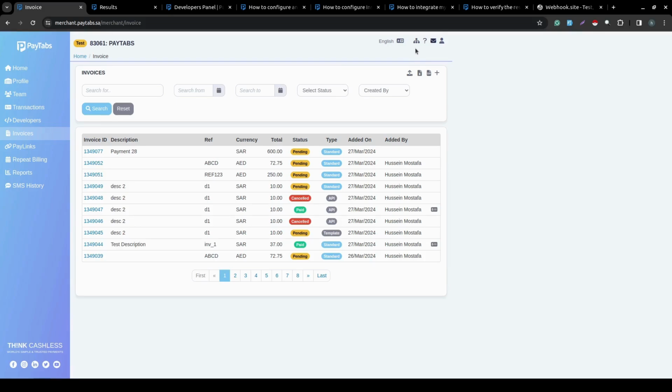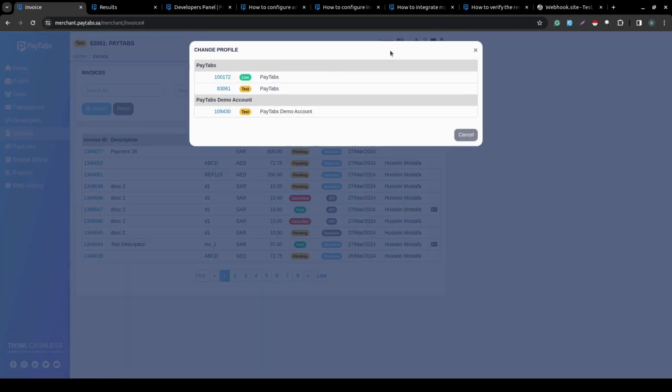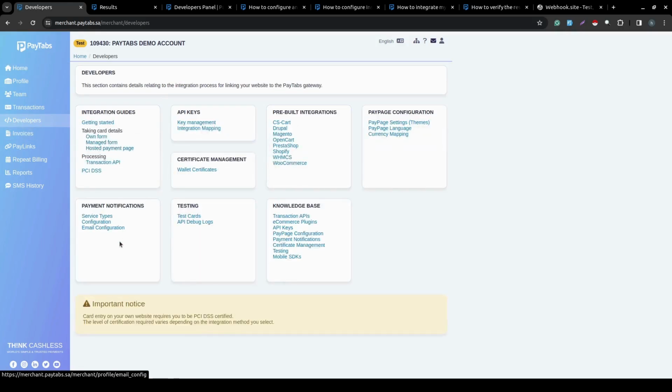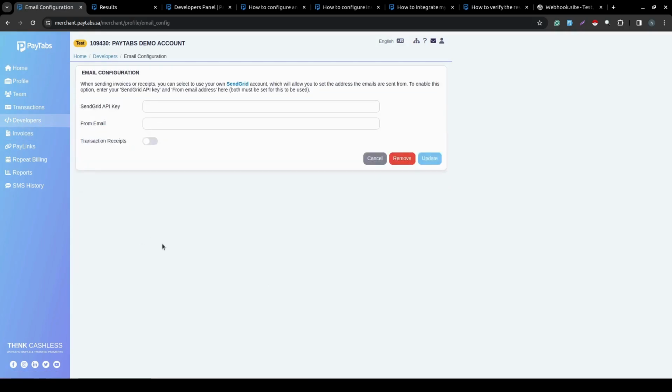This guides us to the email configuration part, which is also done through a SendGrid account. So you will also need to have a SendGrid account, and then you will navigate to the developer section and navigate to the email configuration. Here you will be providing your SendGrid API key, and you will be providing the from email that you want your customer to receive any email sent from your side from.